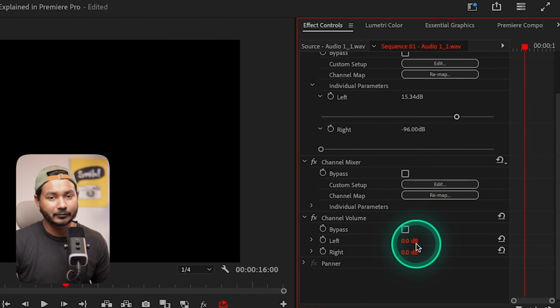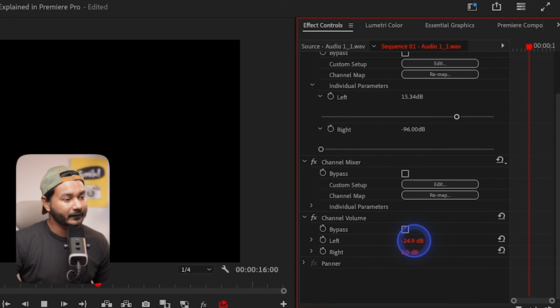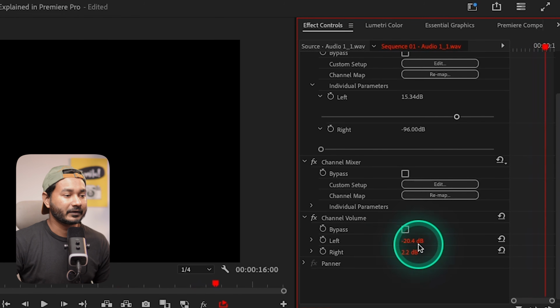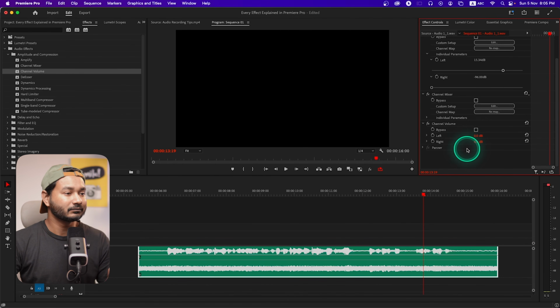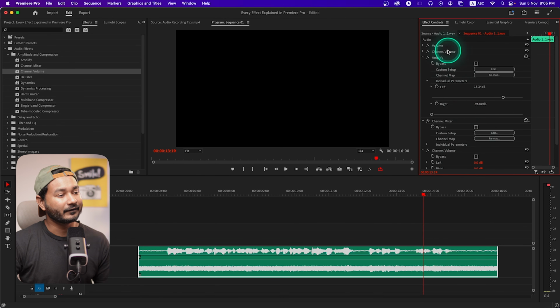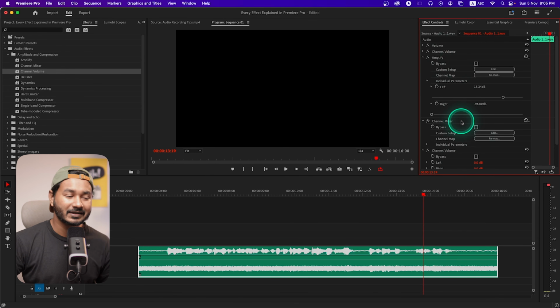If you want to decrease the volume of your left channel, you can do that from here. If you want to increase the volume, you can increase from here, right? So very straightforward effect. So that's all for today. We have learned how you can use amplify, how you can use channel mixer, and how you can use the channel volume effect in Adobe Premiere Pro.